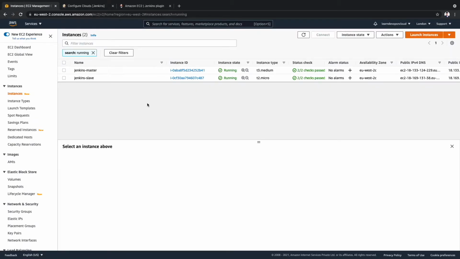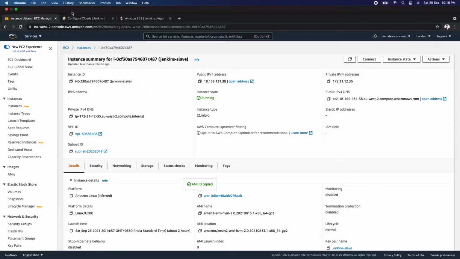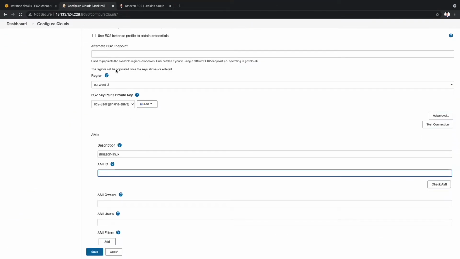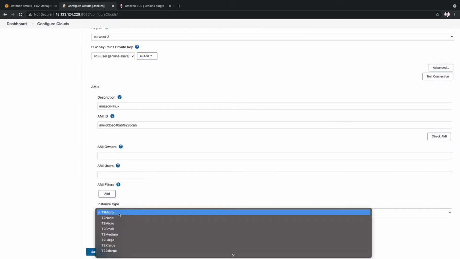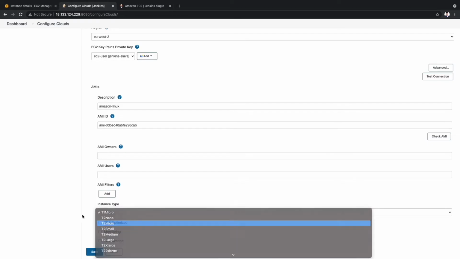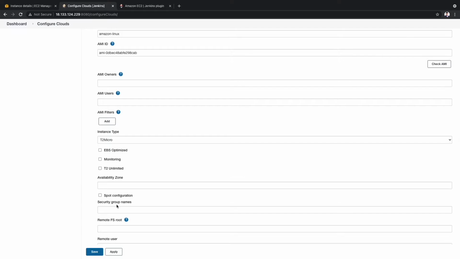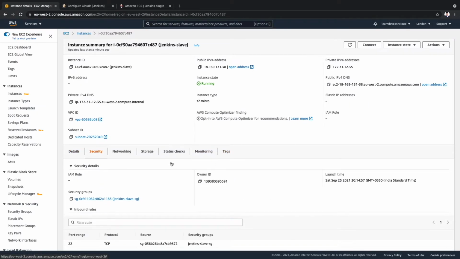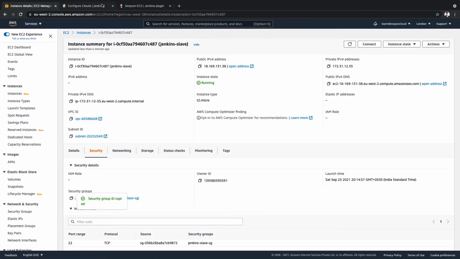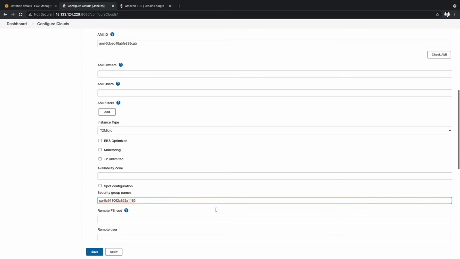Check the AMI ID from the EC2 console. You can get the same from the launch instance screen as well. Paste it in the AMI ID text box. Leave the AMI owners and AMI users as blank. Select the instance type as T2 micro as it is free tier eligible. Now go back to the EC2 console. In the security tab of the previously created slave instance, select the security group ID. Paste the copied security group ID in the security group names text box.